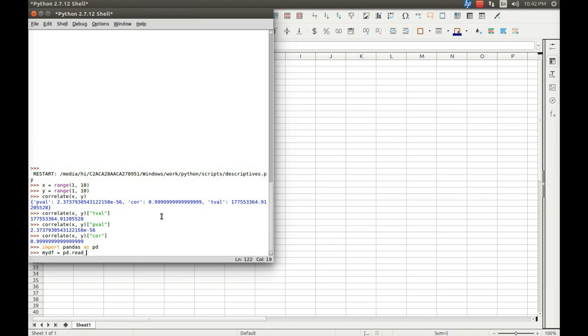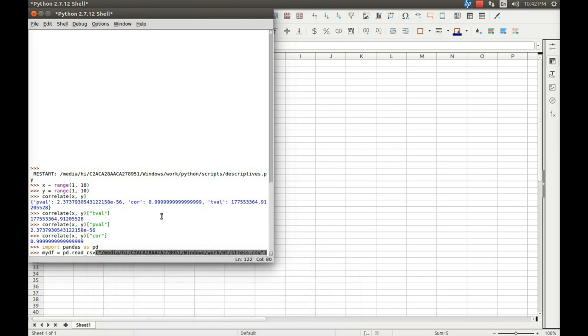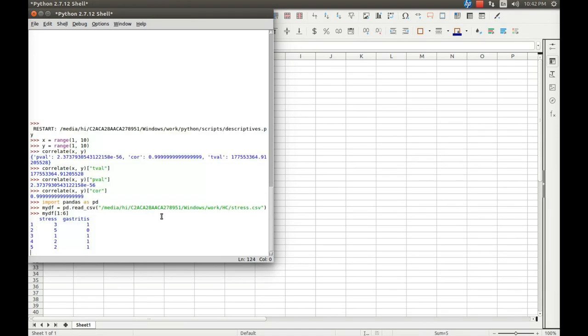Okay, sorry, read CSV. Yeah, we have to save the path. I think my CSV file name is stress CSV, and read it. So mydf, let us see the head of the first six. Yeah, we have the data.